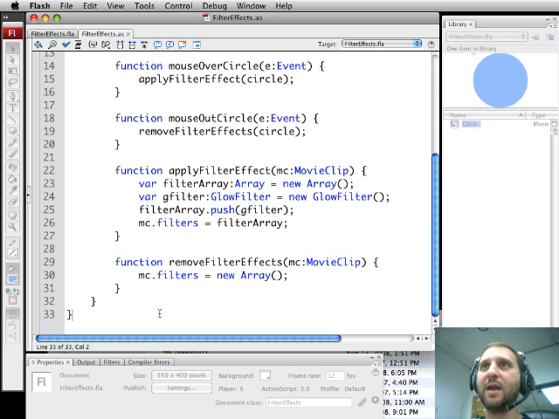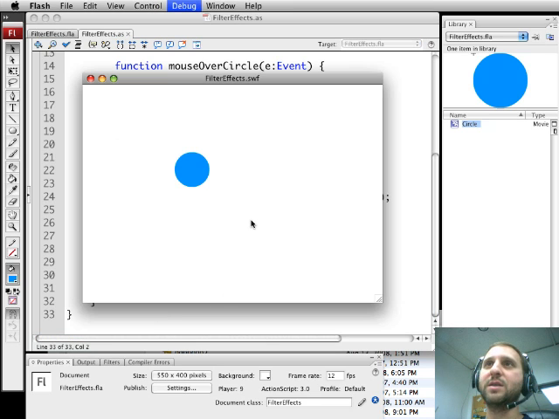Let's see if we've got any errors in our typing. It looks good. So here is the movie clip. We roll over it, and there we go. We see the red halo form around and then go away as we leave.